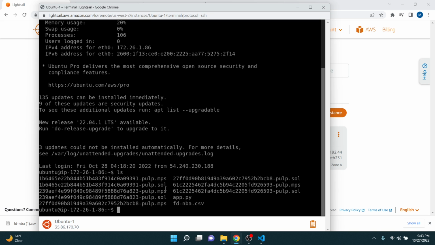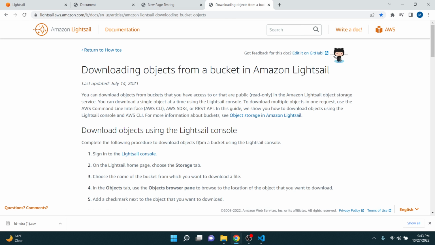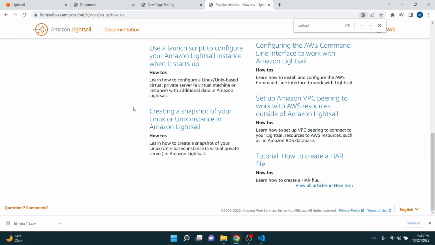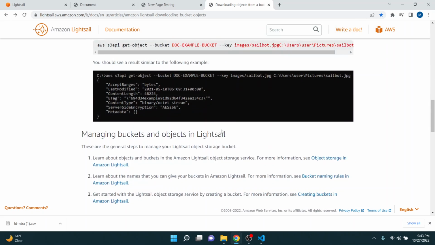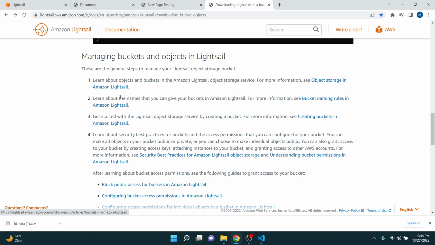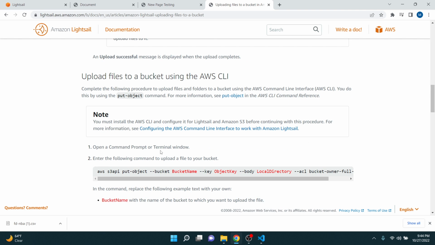Okay, so maybe we should just download all these. Yeah, that's probably the easiest way to deal with this. So upload the buckets, Lightsail. There we go. Oh, really? Where was that page that showed? Oh, here it is. Upload. Put object.